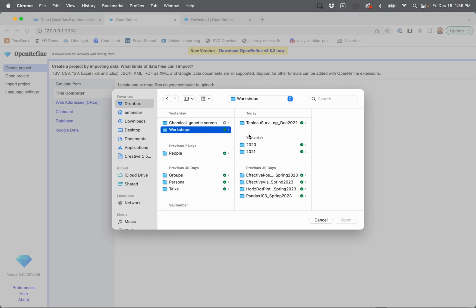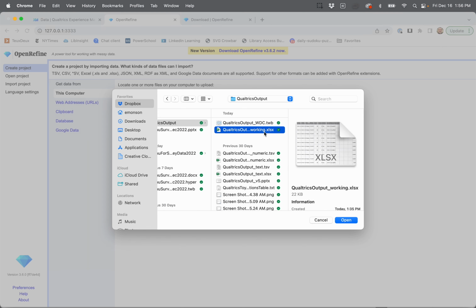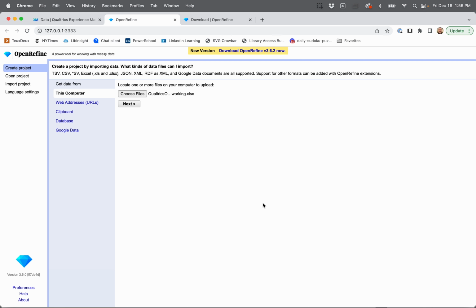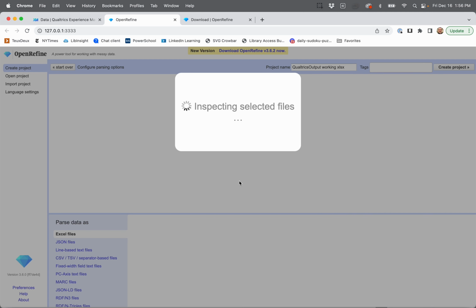Here, I just navigate to my Qualtrics output. I'm going to take this working version of the data that I did in the last video section. I choose that, and now we click Next. And OpenRefine is pretty smart about looking at what type of file it is, trying to parse the data.